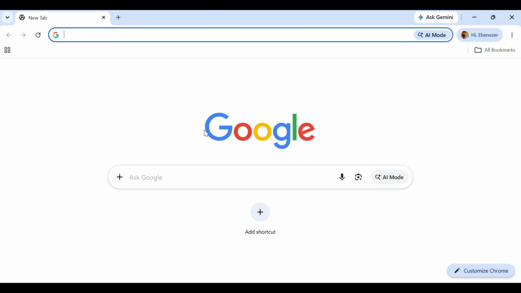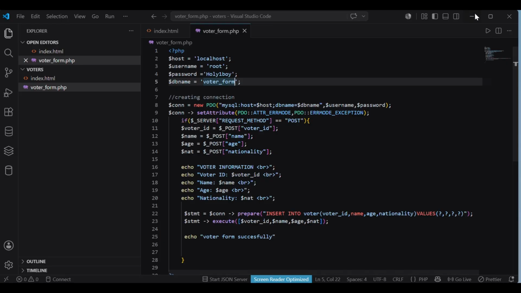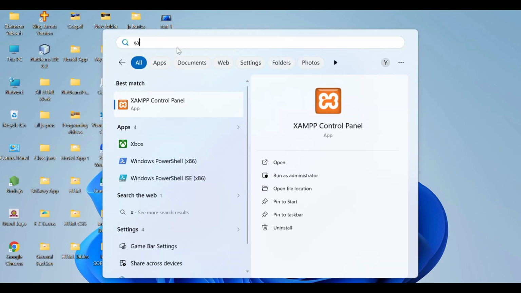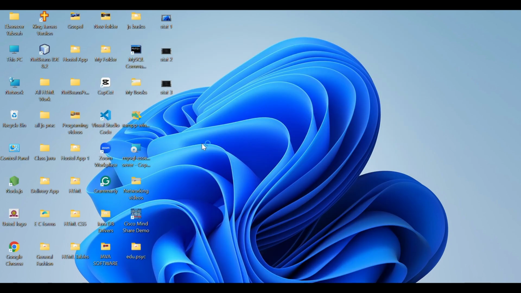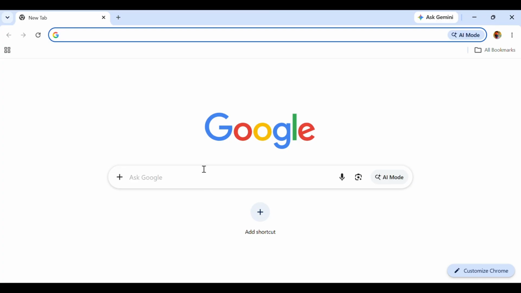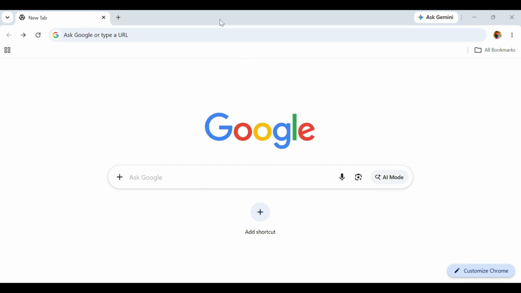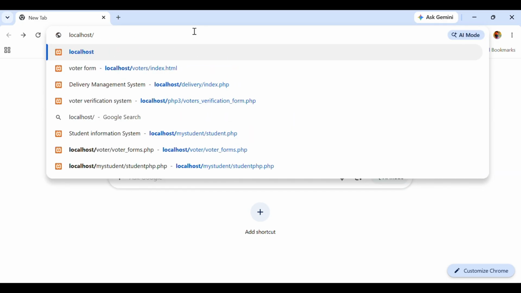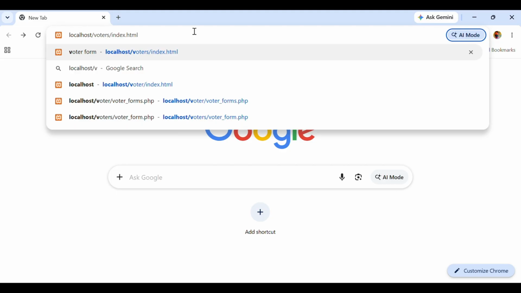But before then, we need to make sure that Apache is at start. So let's go to XAMPP. Okay, so mine is already at start. So if yours is not at start, you click on the start. That's Apache. So we click on start. Then you come to our web browser. We have localhost, then voters. We have it here.